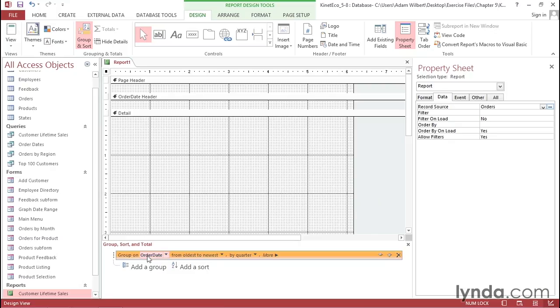What we can do here, though, in the grouping of the order dates, is we can come over here to this option where it says by quarter and change it to something else. For instance, I'm going to choose by year. Now it'll parse the year out of each of our order dates and group them together so that all of the orders for 2008 appear together and all of the orders for 2009 appear together. Let's go ahead and make that change here. And I'm going to change the sort from oldest to newest to newest to oldest, so it goes reverse chronologically. Now we can add in another group.